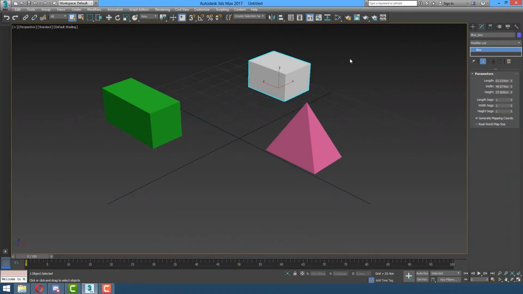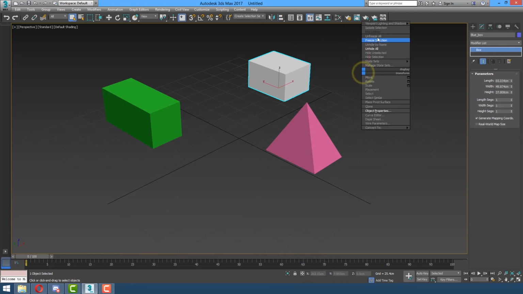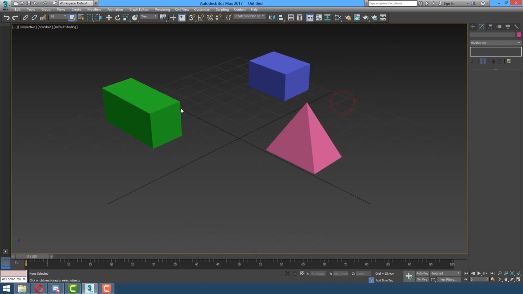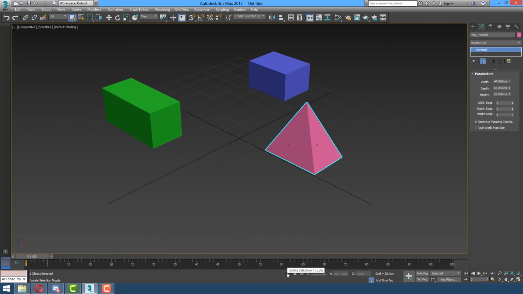Another quite useful functionality in 3ds Max is the Isolate Selection option. To demonstrate that, I'm going to unhide and unfreeze all objects. So unhide all, unfreeze all. If I have one or more objects currently selected, let's say I'm going to select just one, in this case, the pink pyramid, I can go into the Isolate Selection mode by clicking on the Isolate Selection toggle button.